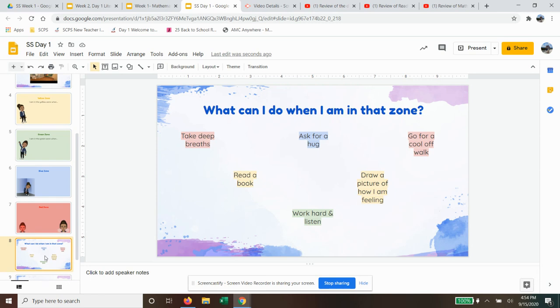So if you're in the yellow zone, you're drawing a picture of how you're feeling. You're reading a book. For the green zone, you're working hard and listening. For the blue zone, you're asking for a hug. For the red zone, you're taking a few deep breaths. You're going for a walk or you're cooling off.